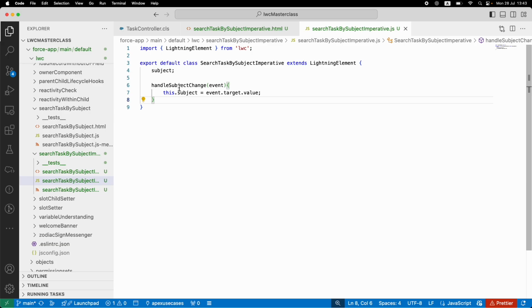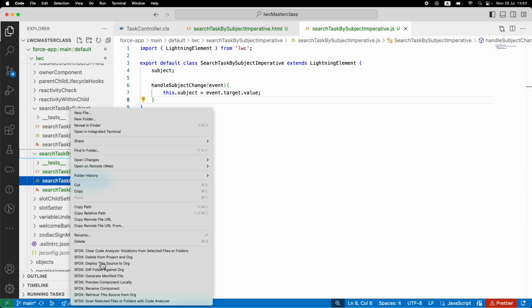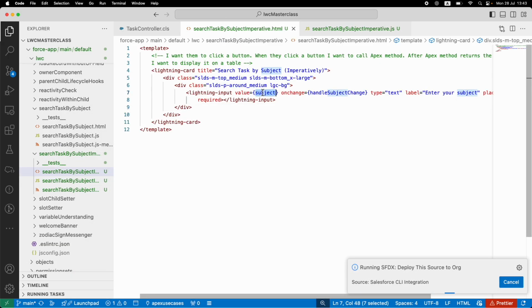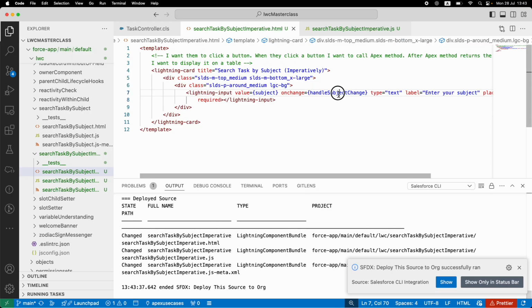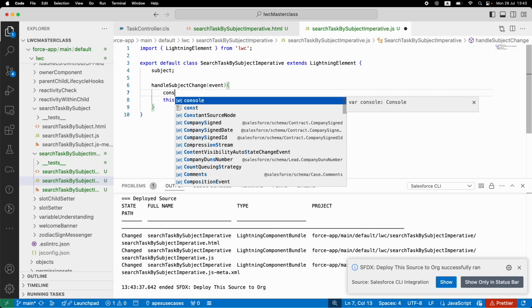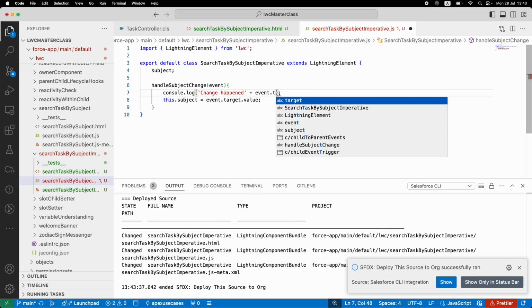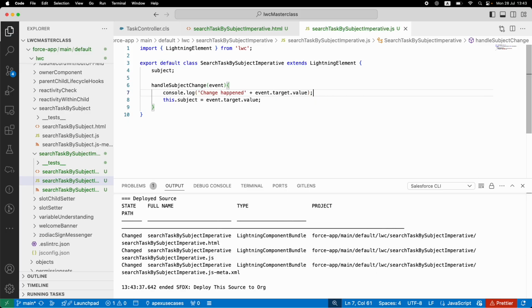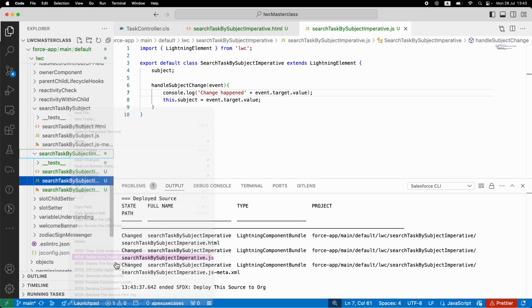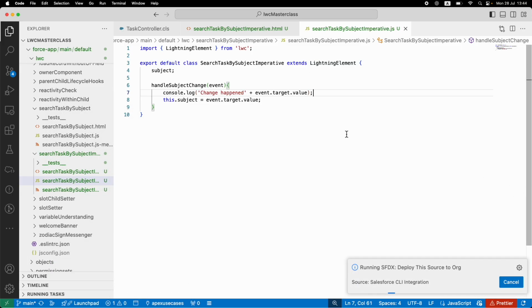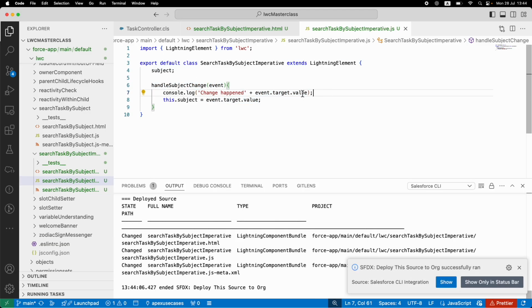Makes sense? So now you have successfully been able to create an input field, bind it with a variable, and also handle the on change. So whenever something changes, you will see it getting triggered. You want to see a demo? Let's quickly see. Change happened. Okay, and I'll simply print out event.target.value so you can see what it shows. Every time you change the value, handleSubjectChange will automatically be called, and this will contain the value that you have put in the input field.